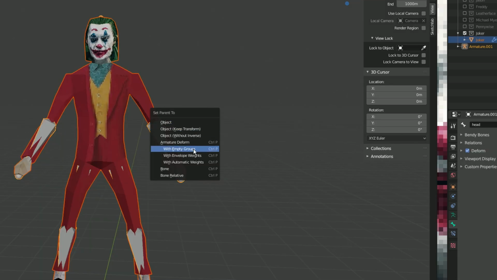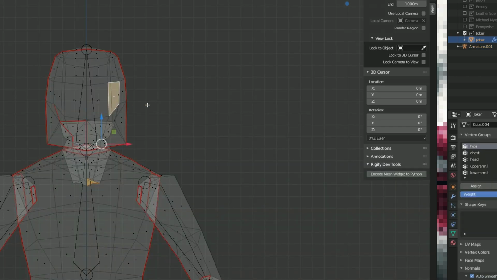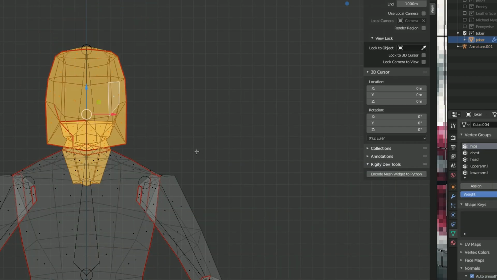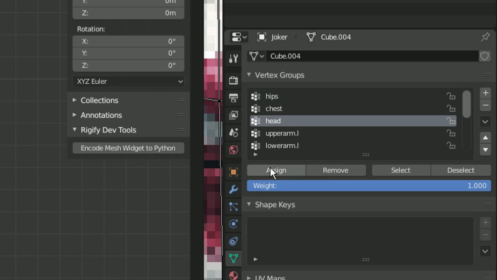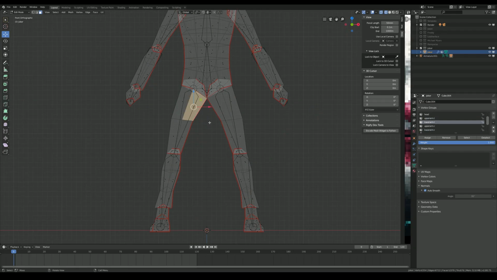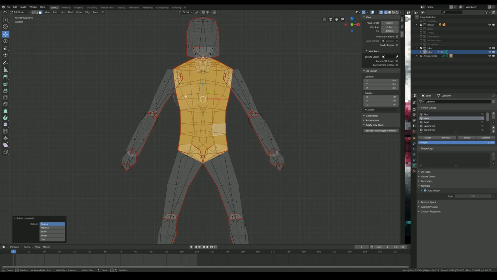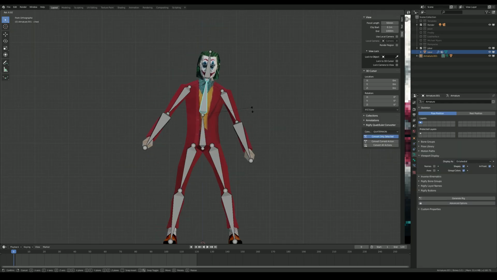Parent the model to the rig with empty weights. In edit mode, select one limb at a time, head over to the vertex groups, select the appropriate group and press assign. Repeat this for all the parts. And that's it.